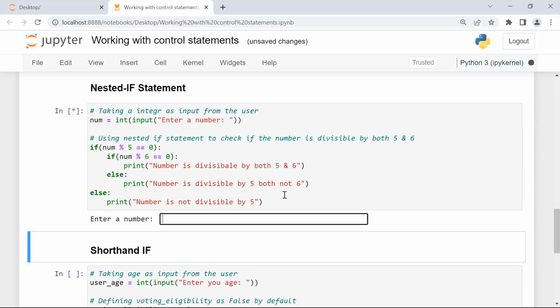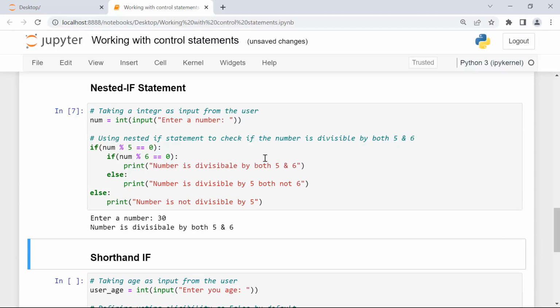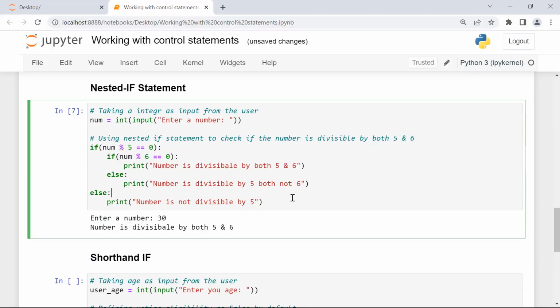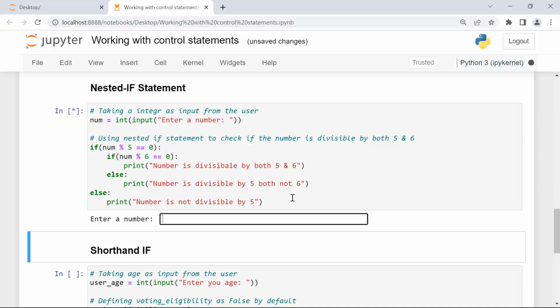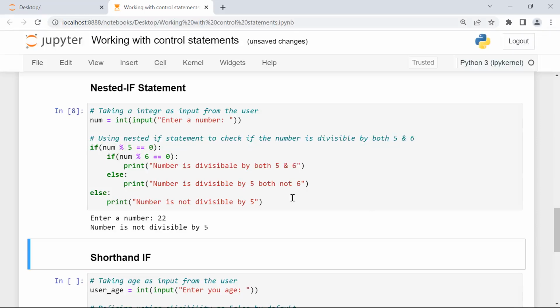So first let's put 30. Now we all know 30 is divisible by both 5 and 6. So if I click enter, you can see it returns this result: the number is divisible by both 5 and 6. Let me execute this cell again, and this time I will put 22. Hit enter, and you can see the result, number is not divisible by 5.